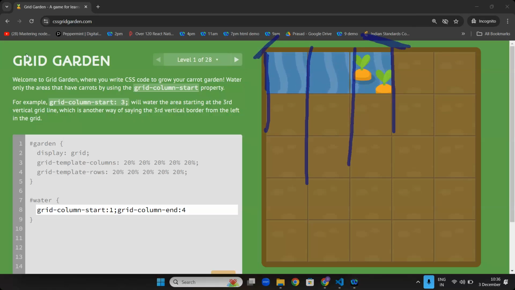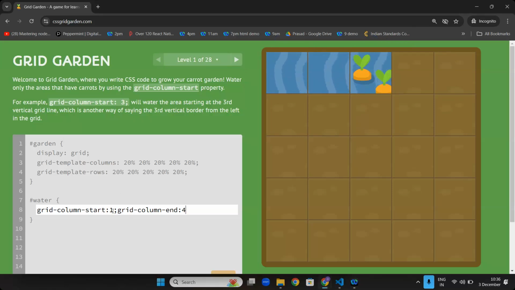So instead of wasting water, if I say let's start at the 3 only, perfect? If I start my column at 3, anyway it will end at 4. If you want it for one column, you don't need to write end. Grid column start 3. That means it will start at the third column line. Which column line will it start? Third column line.